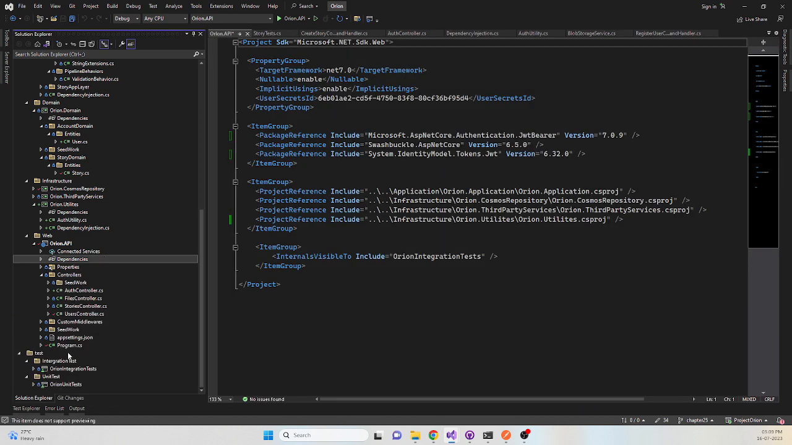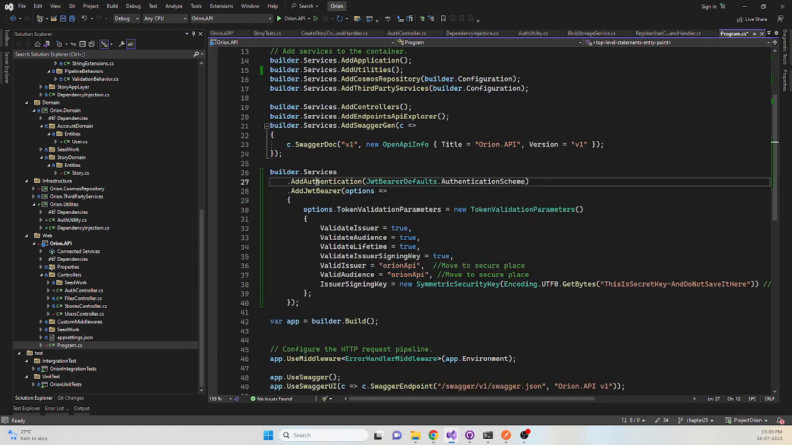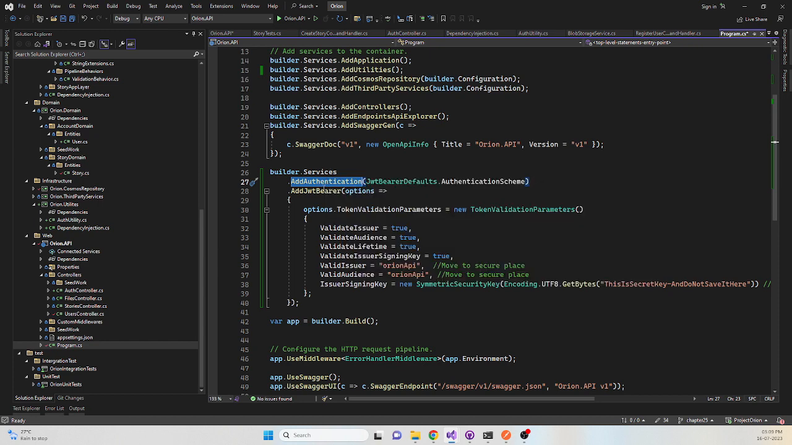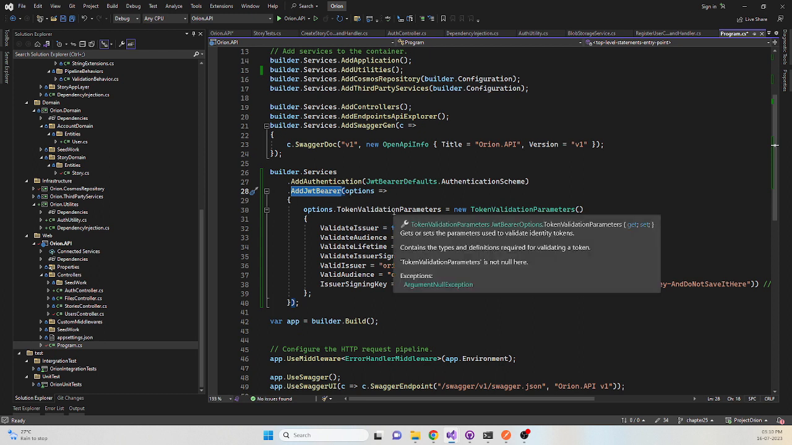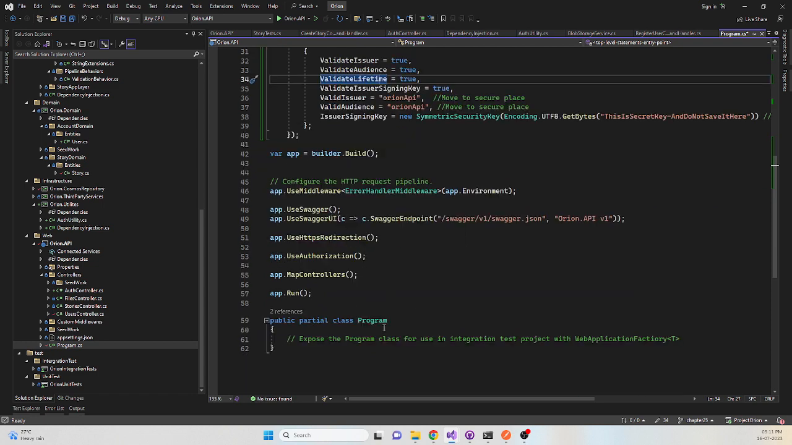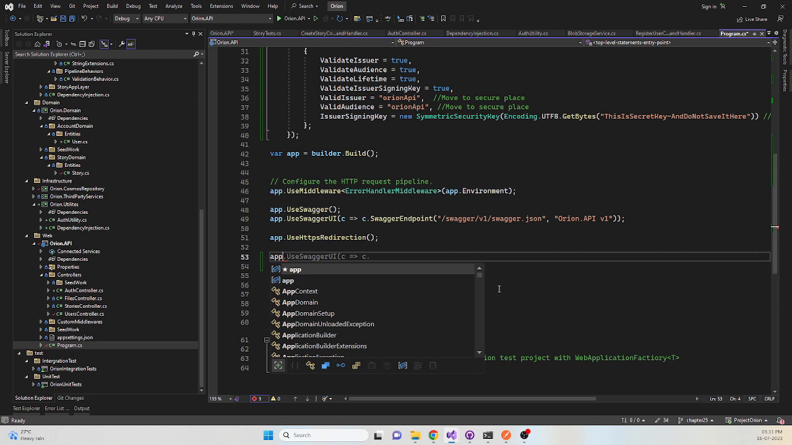Once this is done, go to your Program class, and here we need to add authentication to our service collection. While adding this dependency, we are specifying that our authentication scheme is bearer. Then we have to add some configuration, add JWT bearer, and here we need to set options like this. Once this is added to your service collection, before authorization, we need to add the authentication middleware to our pipeline.